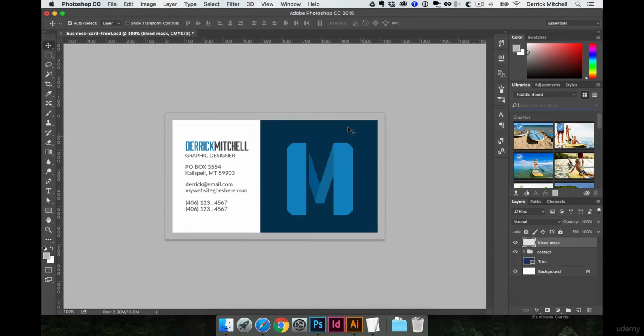just so at least visually as I'm looking at this, I can get a feel for where the actual size of the business card is. So hopefully those tips help you create something that's a little more balanced, as well as getting an idea of the size of the card.